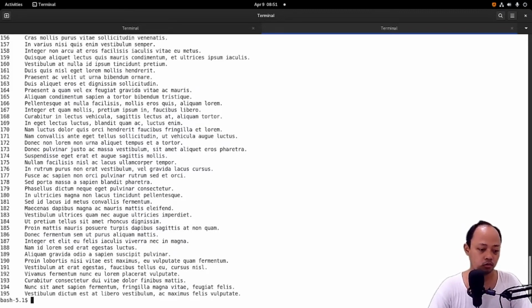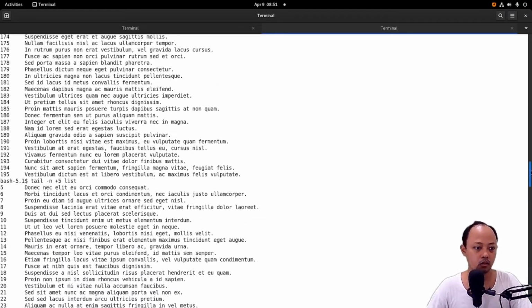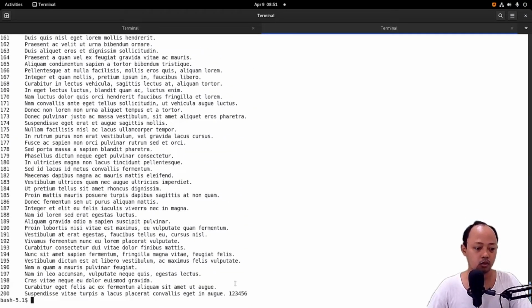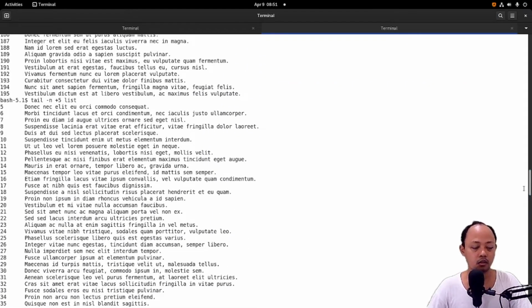If we use the tail command with the plus, the tail command will print from line number 5 until line number 200. It means that the first 5 lines will not be printed with the tail command and this option.